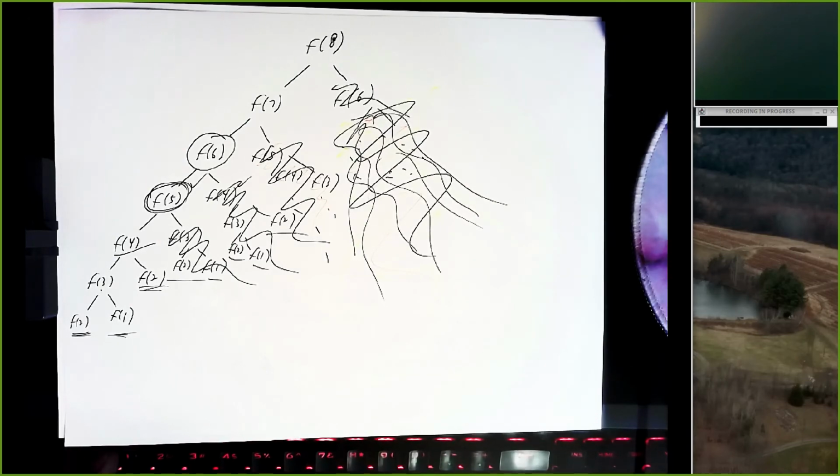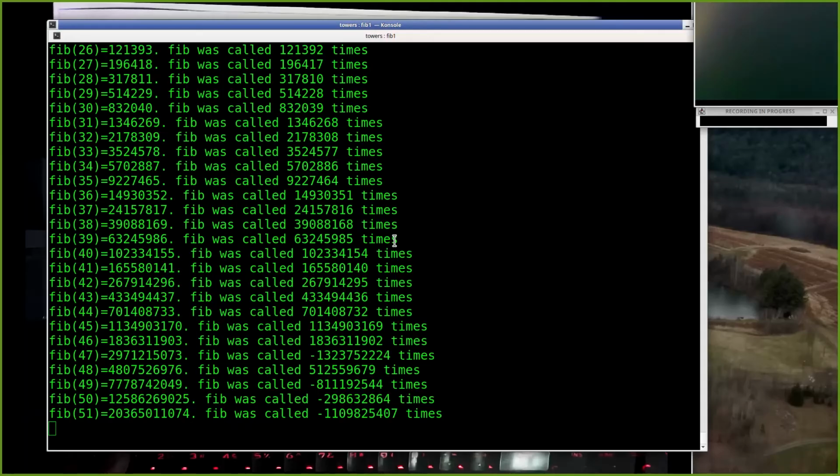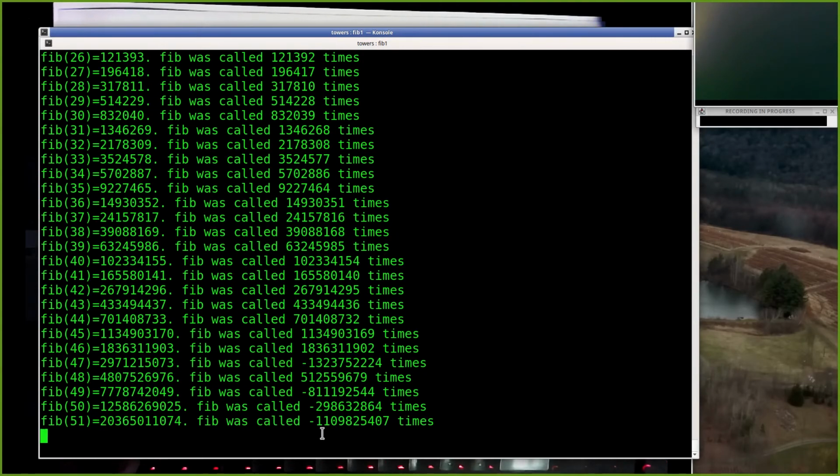So let's adjust our Fibonacci function. We're still trying to do fib 52.